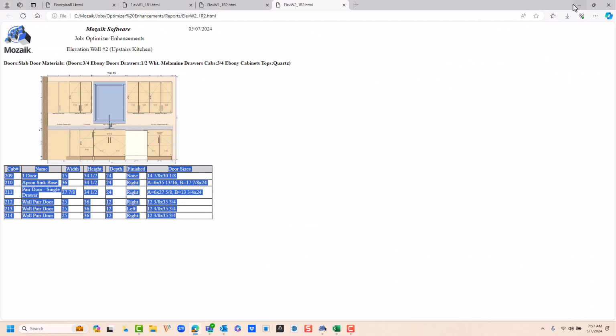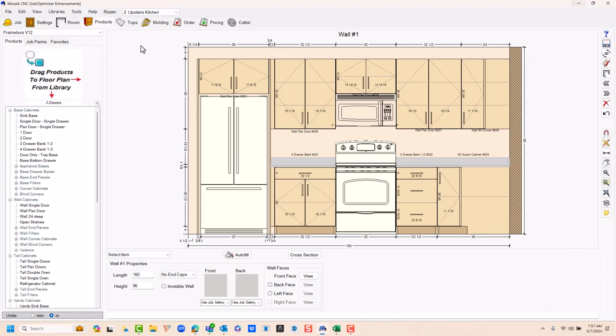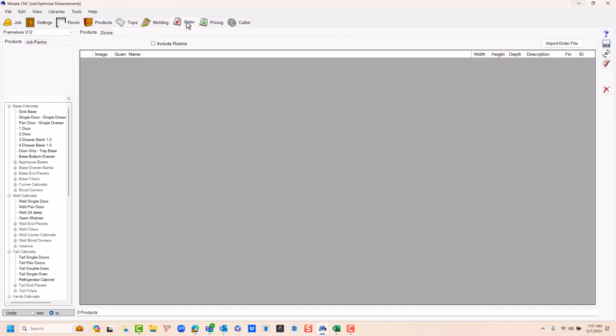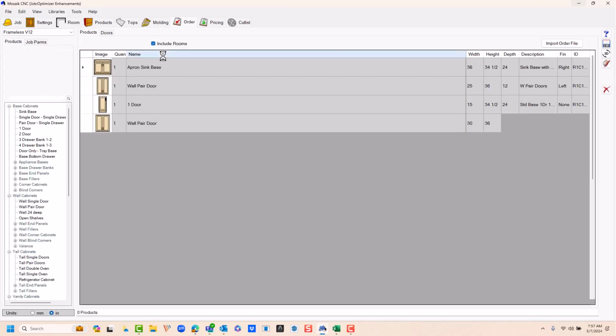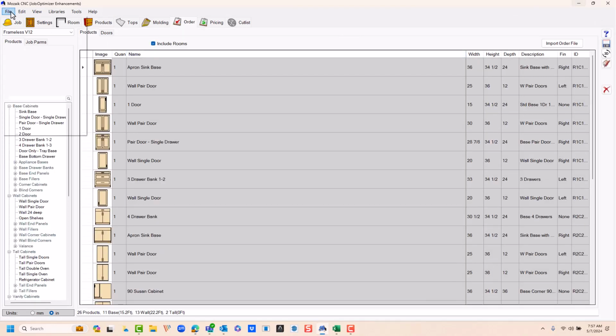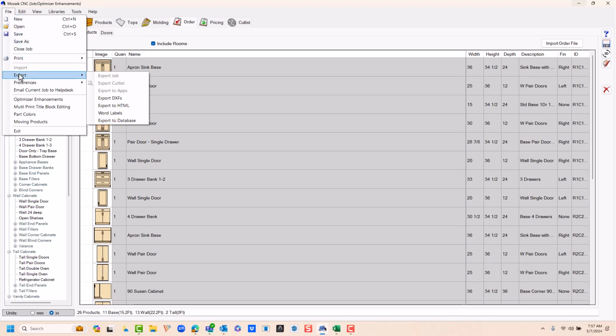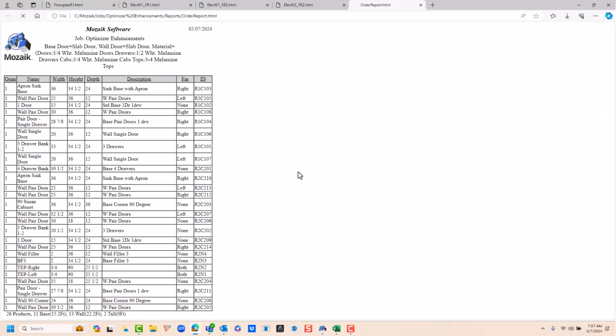Another thing you can do is if you would like everything combined to the same page, simply go to the Order tab, select Include All Rooms, and then go File, Export to HTML. This will not give you a picture of the actual plans, but it will list all the cabinets in the job. You can see on the right side here, you do have the room numbers as well as cabinet numbers.